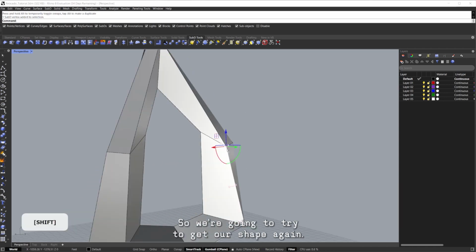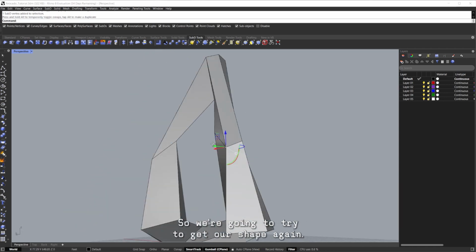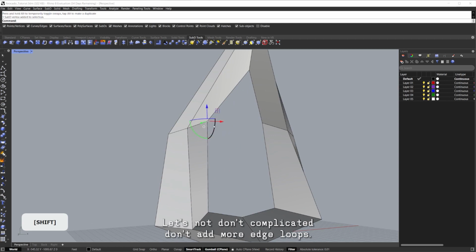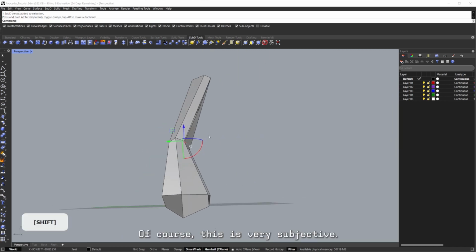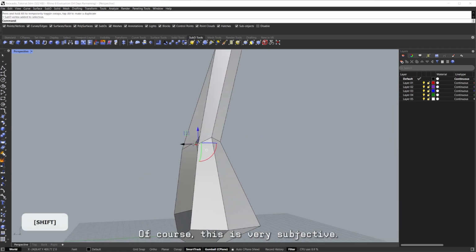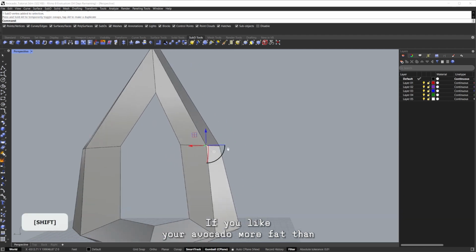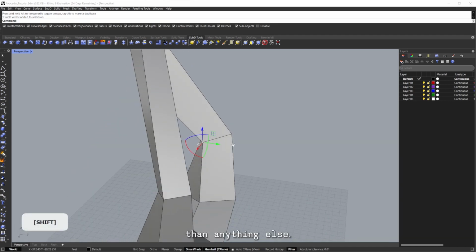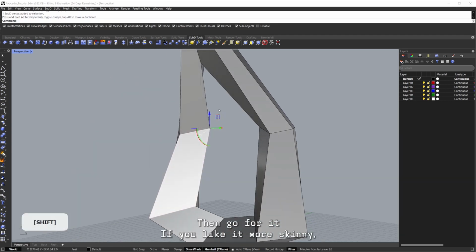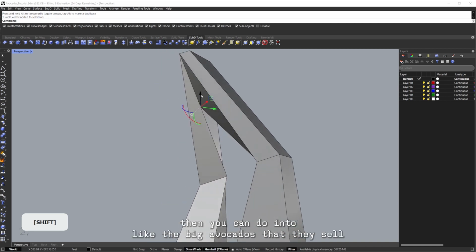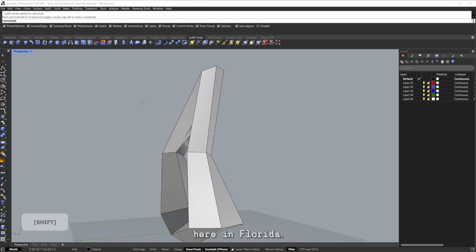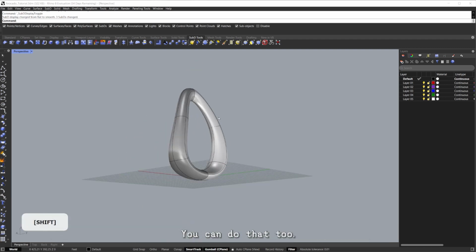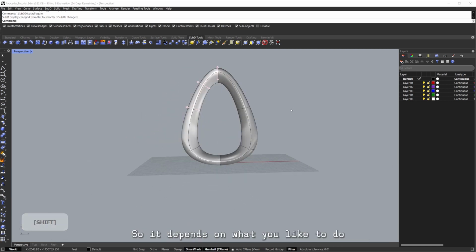So we're going to try to get our shape. Again, don't complicate it, don't add more edge loops, just try to get the shape that you like the most. Of course, this is very subjective. If you like your avocado more fat than anything else, then go for it. If you like it more skinny, then you can do it. If you like the big avocados that they sell here in Florida, you can do that too. So it depends on what you like to do.